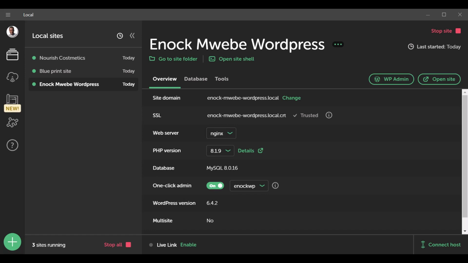That basically means your computer is going to act as a hosting server. So for now, you won't need to pay hosting fees or domain name fees, and you can still share this website using a live link with your friends or with your clients.